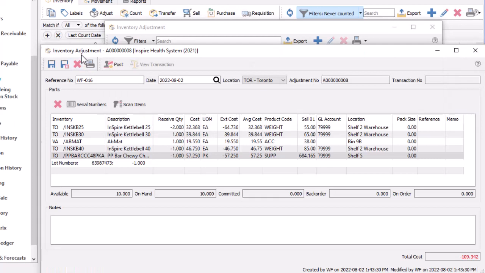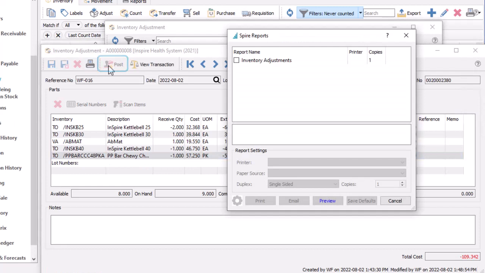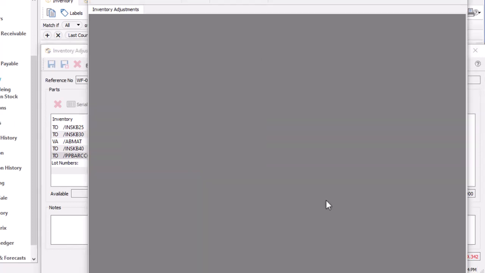When you are ready to commit the changes, clicking the Post button will have the adjustment update the item quantities, costs, and accounting. Even after posting, the adjustment listing report is available to print the transaction details.